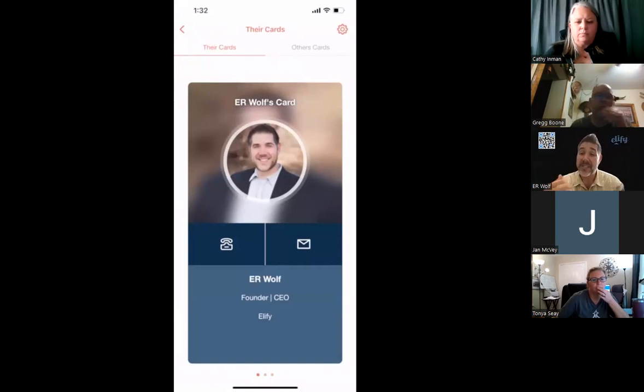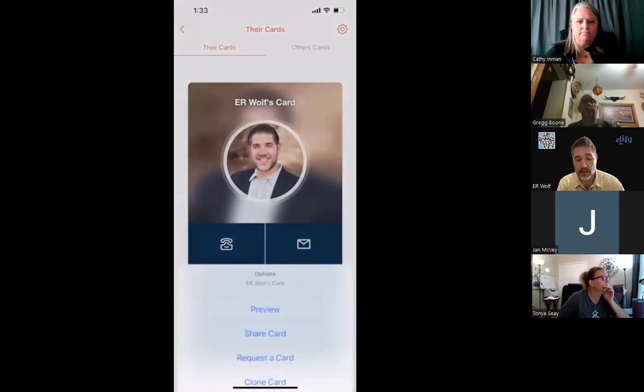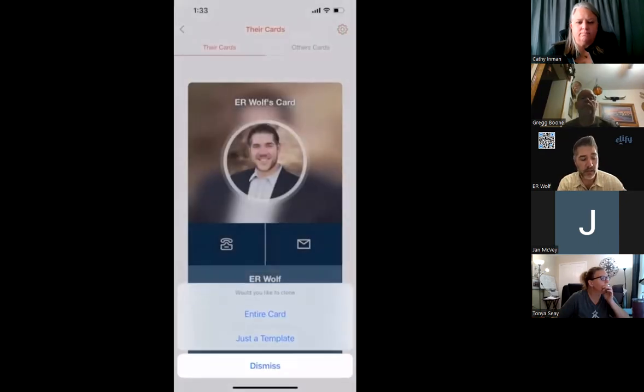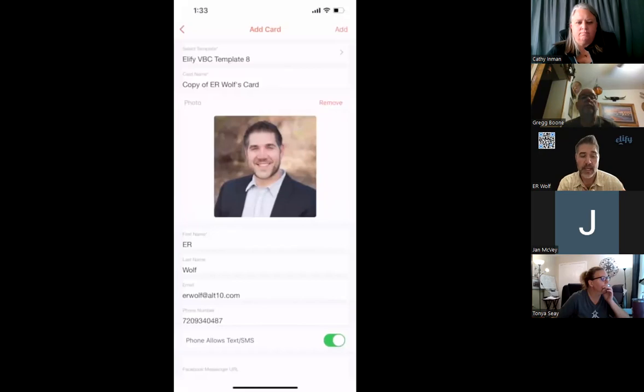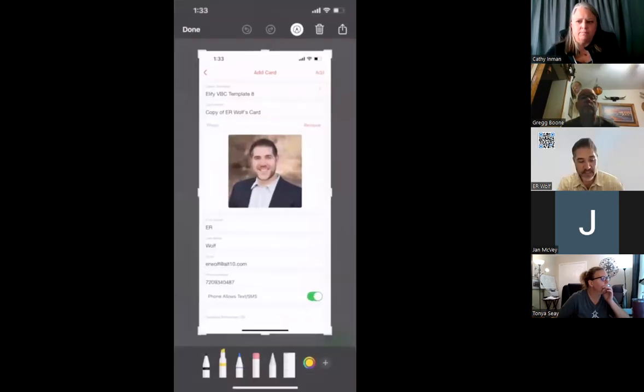The other thing is you can set your card as clonable or not. So we're making the assumption that the card they're trying to clone is available to be cloned. I'm going to hit the gear, and I'm going to hit clone card. Would you like to clone the entire card or just the template as an option? We're going to clone the entire card, and then we're going to come in and modify it. You can see it did the same thing on the construction card. We got the copy of Jan's card.